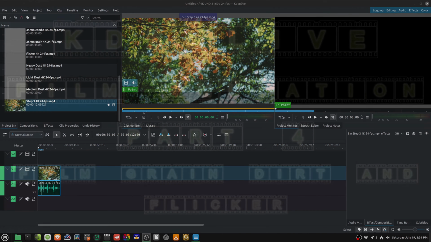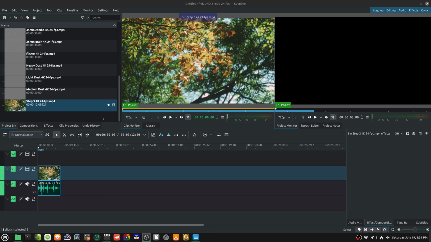Okay, in this video we're going to go over grain, dust, flicker, all the physical effects for film emulation. So I've already opened up Kdenlive, changed my project settings, and imported all of my assets I need. This is the step 3 video from the last video we did.